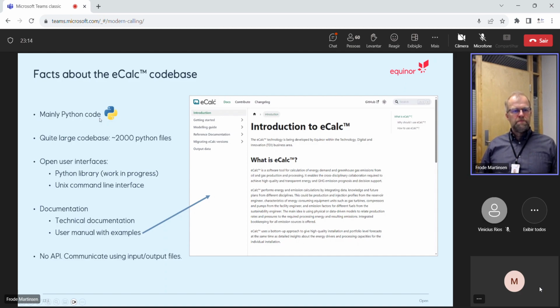It's written mainly in Python, around 2000 files, a user interface. It is, at least for me, I mainly use this in Unix command line. User manual with examples, and there is no API really. You'll have to communicate this with input and output files.